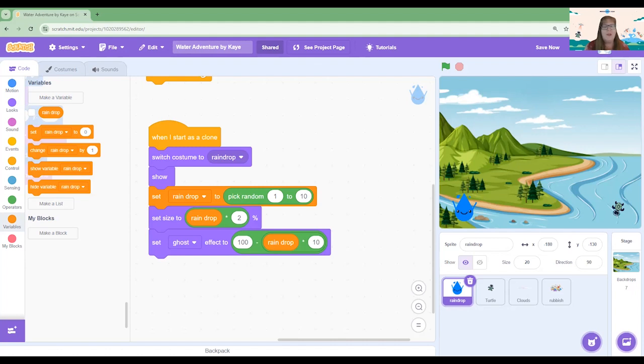Whereas a clone that's given the number of 6 will only have a ghost effect of 40, so not as see-through. This will help show which drops are closer to the screen compared to the ones that we want to give the effect are further away in the project.